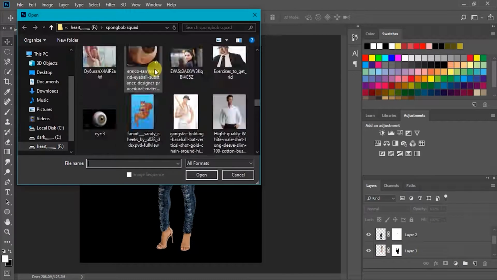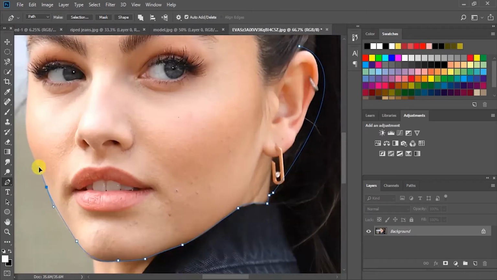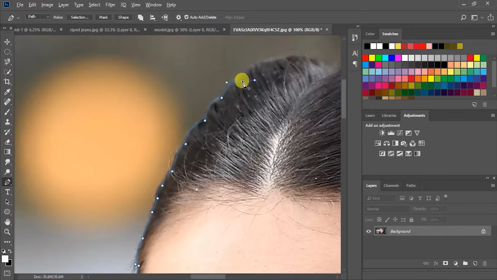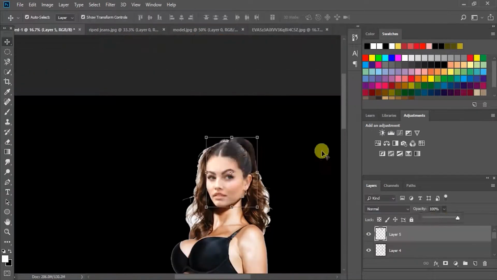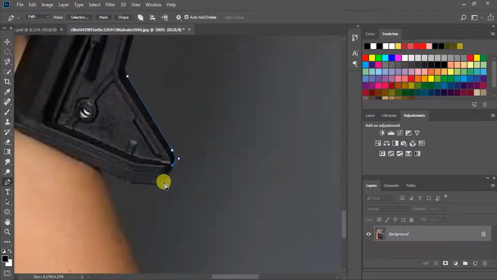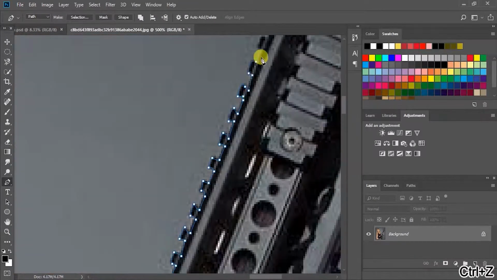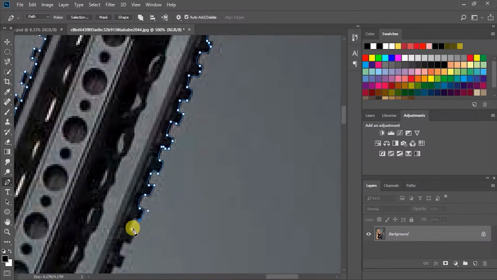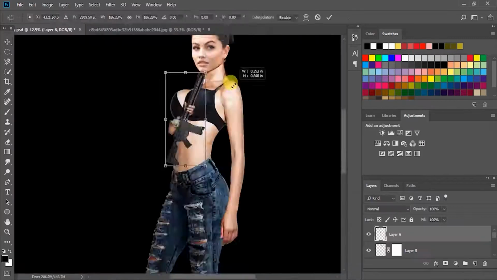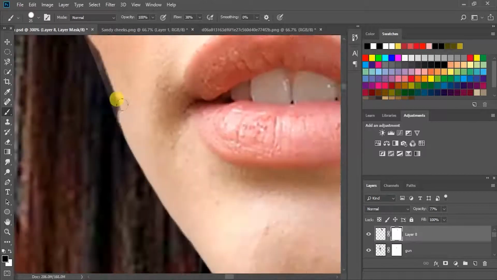For the face, I used another image. I think she's an actress or something. So I cut out the face and pasted it over the other image and removed the hair. Then I decided to buy a gun and the arm came free with it. After that I changed the hair.